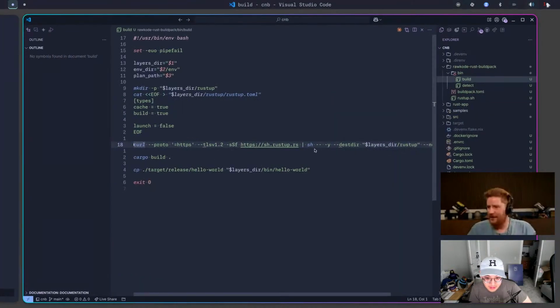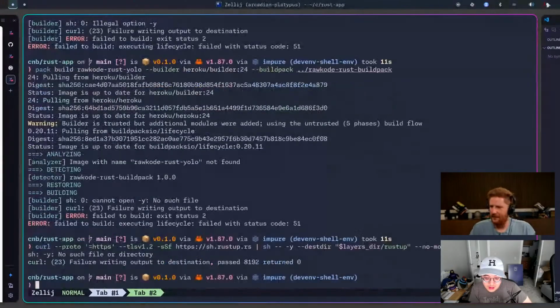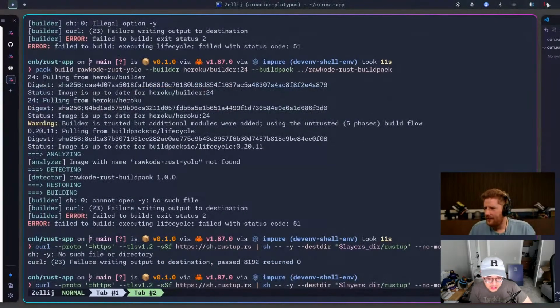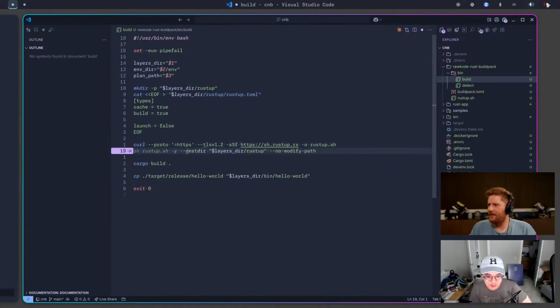-y failed. Is this not the right syntax? I mean, you could just be less cute, I guess, and write to a file and execute it if you want. Yeah, you're right. That's a much better approach. So rustup.sh. I don't know if it's a better approach. It's the fastest approach.